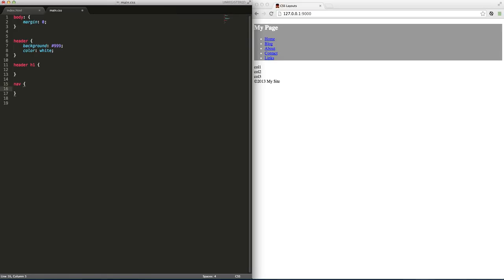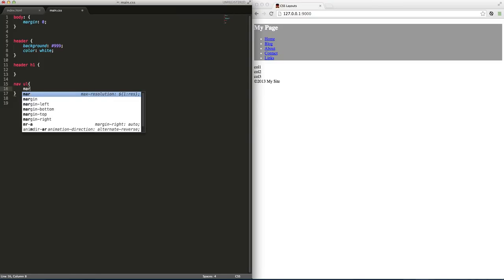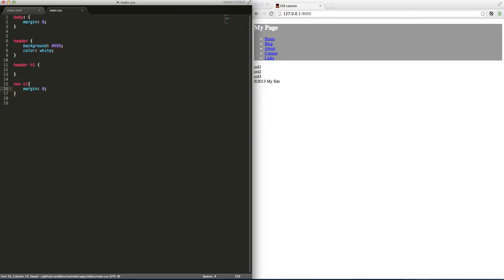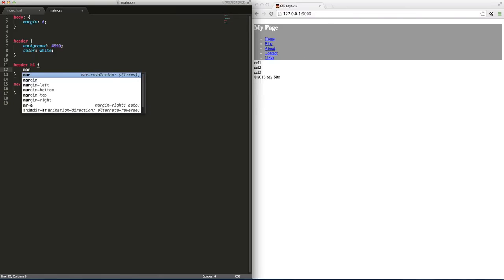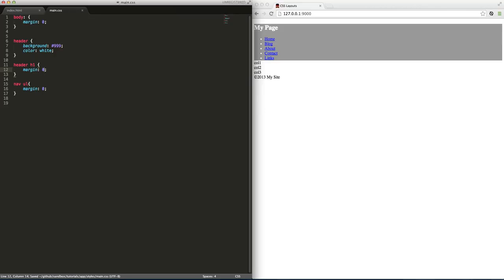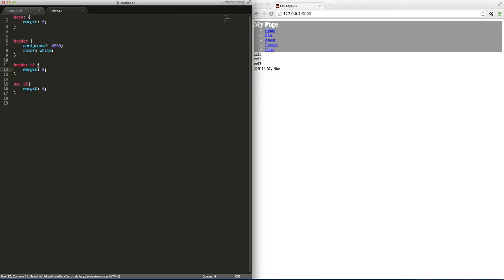I'm just creating some CSS selectors here for what I'm going to be doing. Nav UL, we'll give that no margin. If you'll notice, by default, the nav UL has margins on it. That took care of a lot. Header H1, let's give you no margin. And let's make sure the header has no margin.